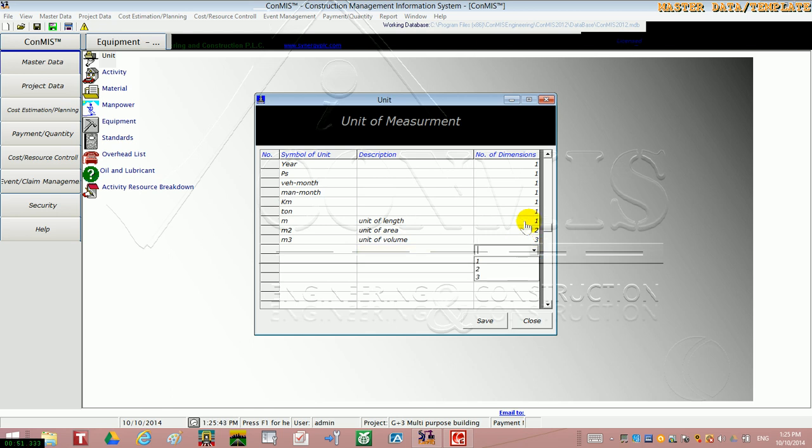Here, meter, this is one-dimensional. Meter square, since it is length times width, it's two-dimensional. And here, volume, which is three-dimensional. Then after you typed a unit, save it and close the form.